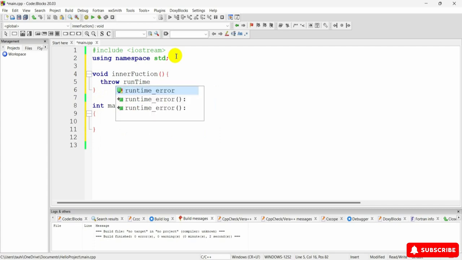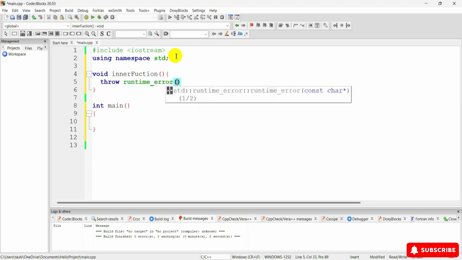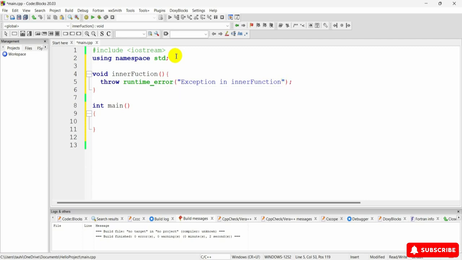Here I'm just typing throw, and creating the parentheses, and inside I'm typing the exception: "exception in inner function". So now it's perfectly created, the exception in inner function.